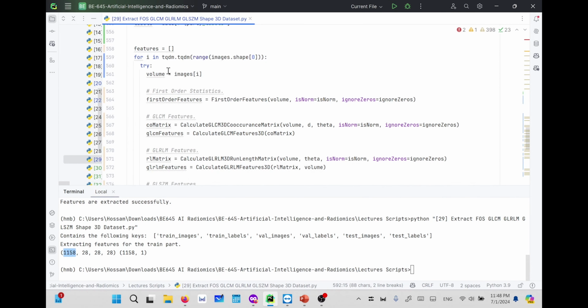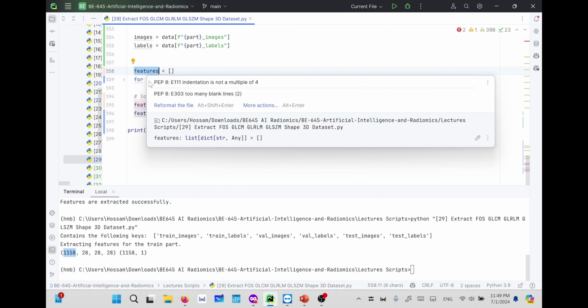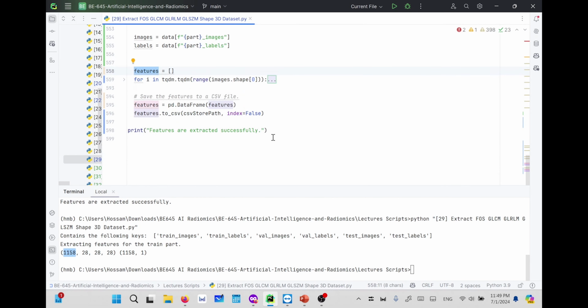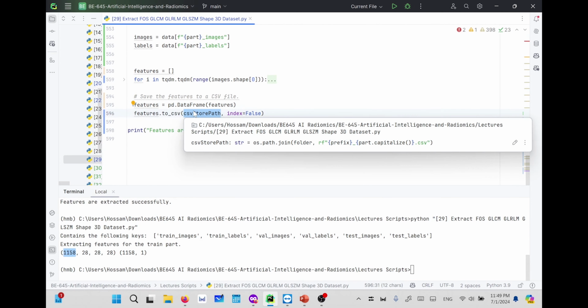After completing the for loop here, we can now use the features, which is filled with dictionaries, and use pandas to convert it to a data frame, and based on that we can store this data frame into a CSV file that can be used with the classification process.